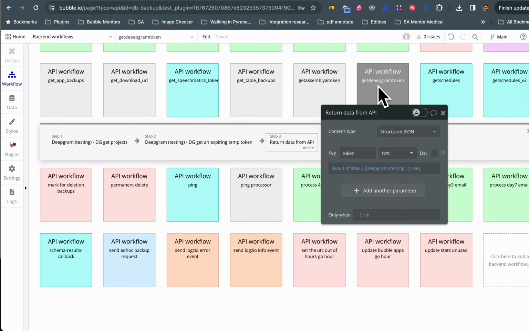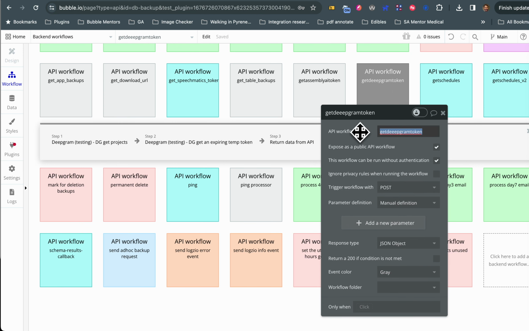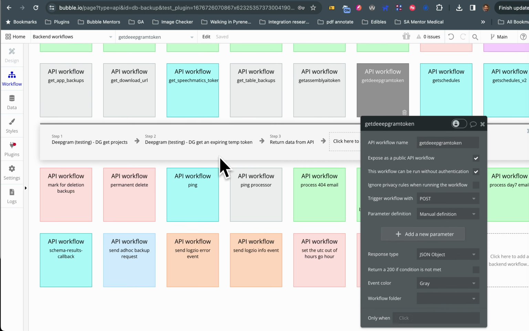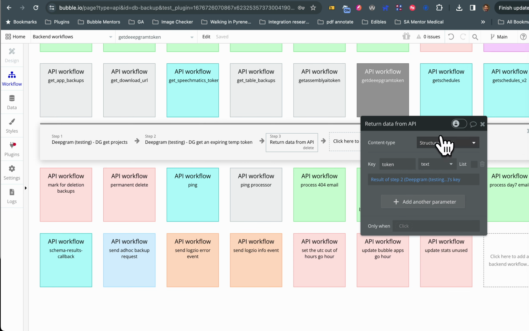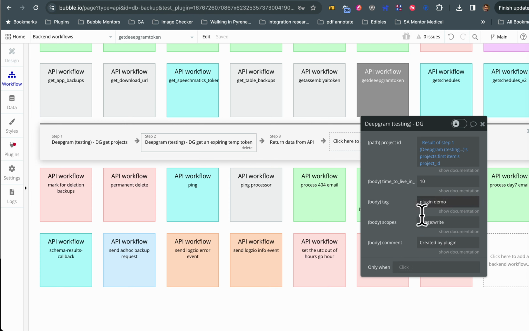And the things people get stuck on is this name here does not equal the name that's in the plugin settings. It's got to be a public one. Whether it's authenticated or not just depends on the design of your app. In this particular demo app, anyone can use it, so people run it without authentication, but in your app you might want them to be authenticated. So those are things to be wary of. And then returning the data from the API, make sure it's structured JSON. And those are the things people get stuck on.